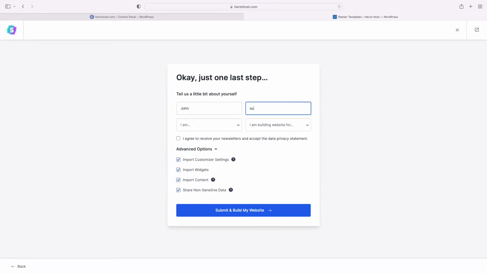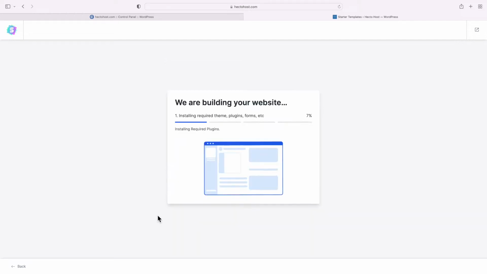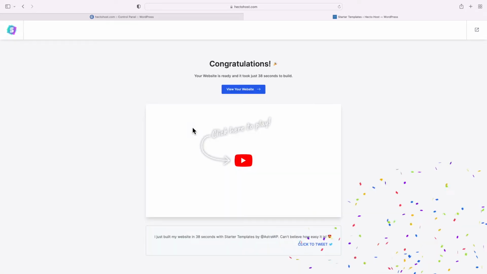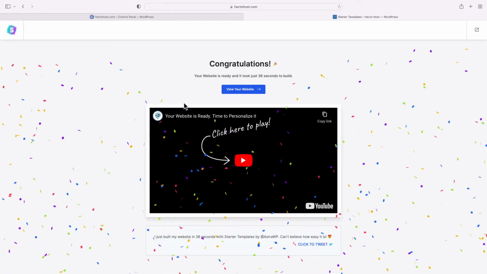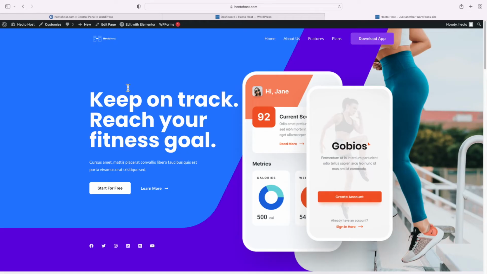Okay, just one last step. We'll enter some details here. The important thing is to actually import everything: the customizer setting, widgets, and content. So they're just selected by default. Press the Submit and Build My Website button. Now we just have to wait for the import process to complete, and it's all done. Congratulations. And let's view our website now and see how it looks.